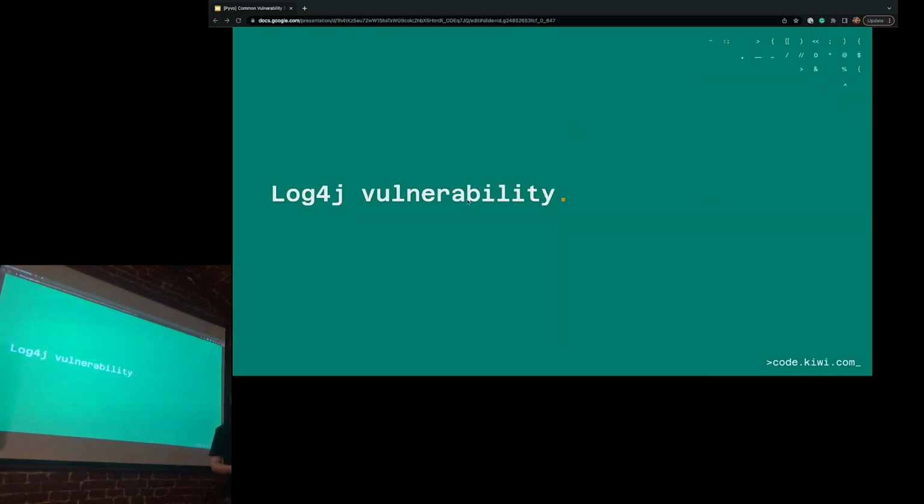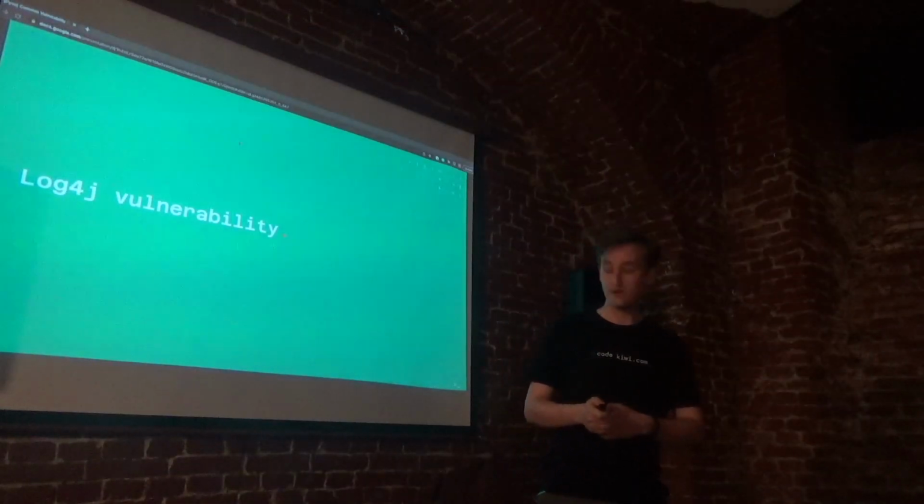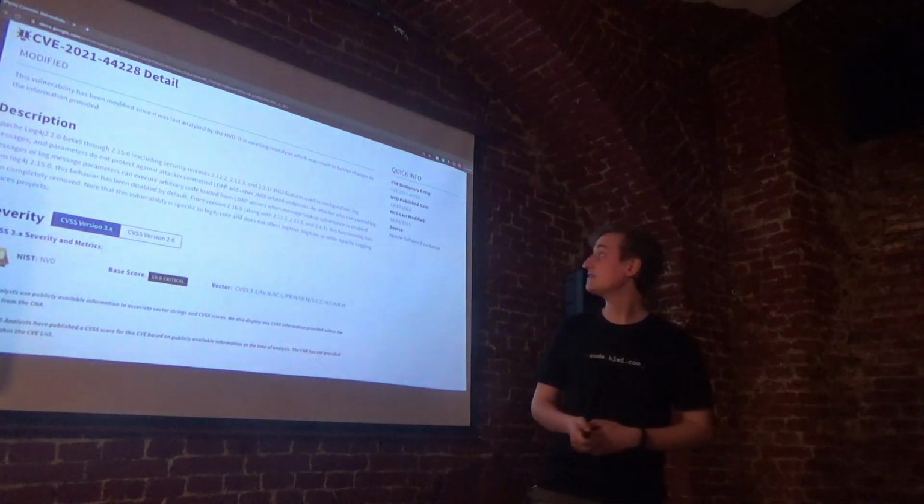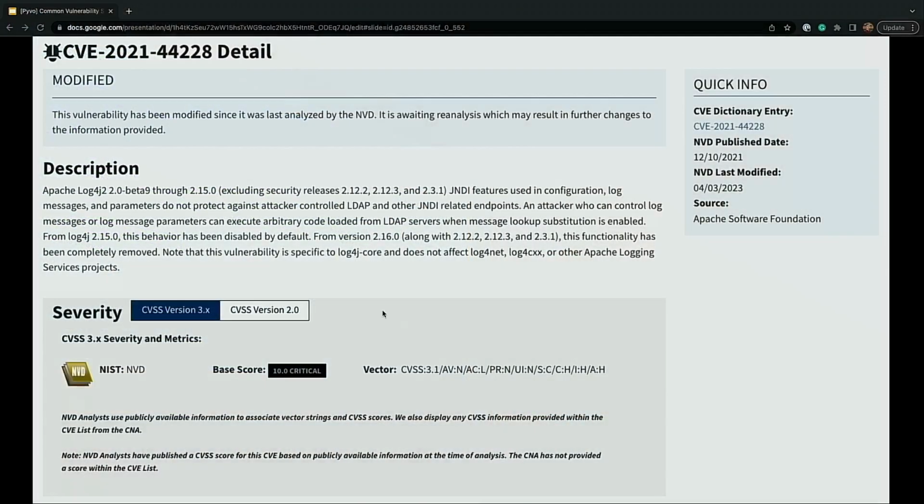I will use an example from Java. That's the log4j vulnerability. Anyone heard about it? Yeah. If you look at the database, we can see some information about it.